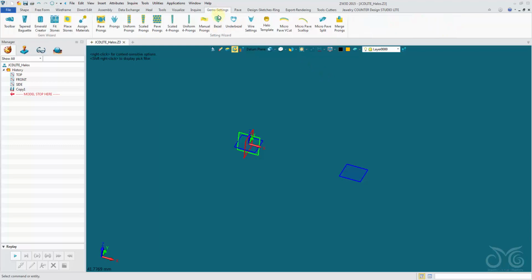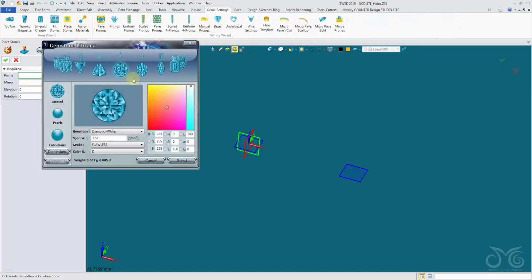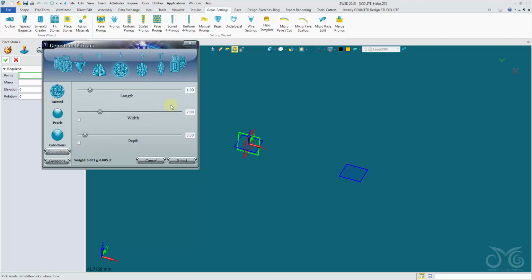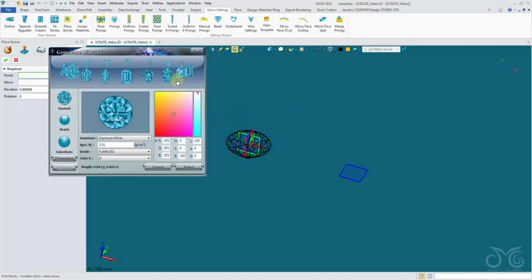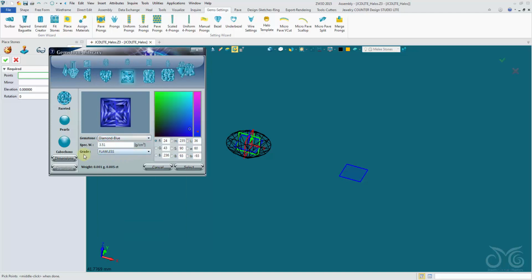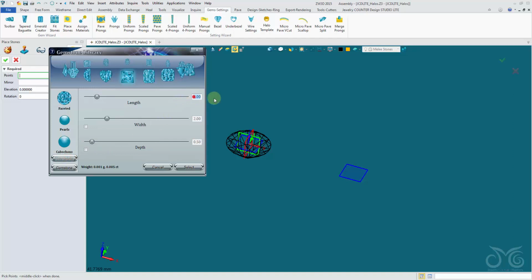Gems and settings, place stones. Let's place a round stone, let's say 8mm in diameter, about a 2 carat brilliant cut gemstone. Confirm the operation. Middle click, let's also place a princess cut. Okay, we'll give this one a colour. And the dimensions, let's also say an 8x8. Okay, that's about 2.5 carats there, we can see the weight.